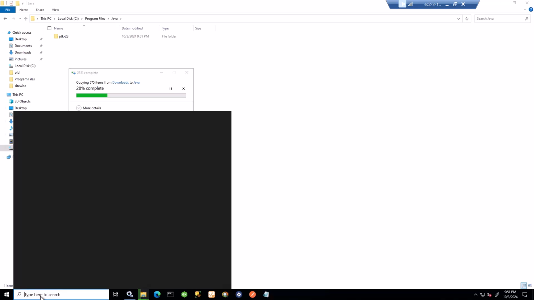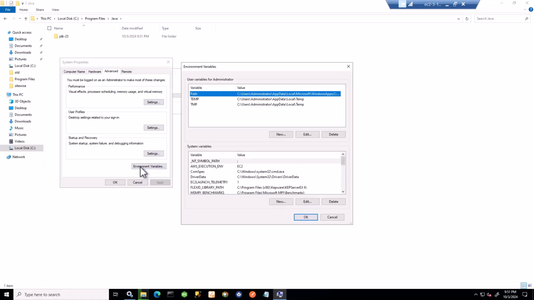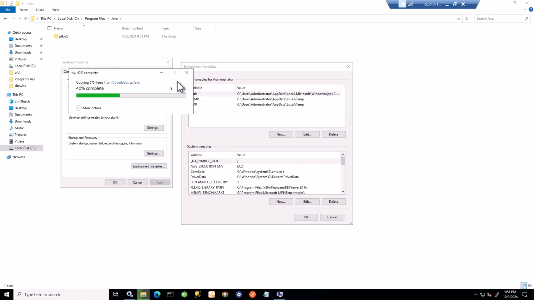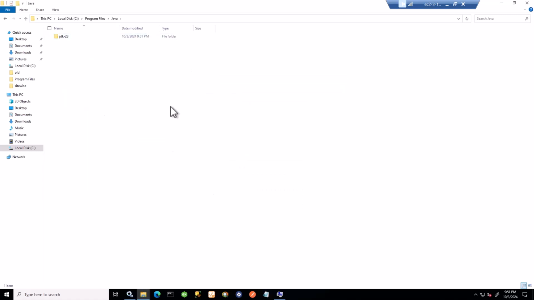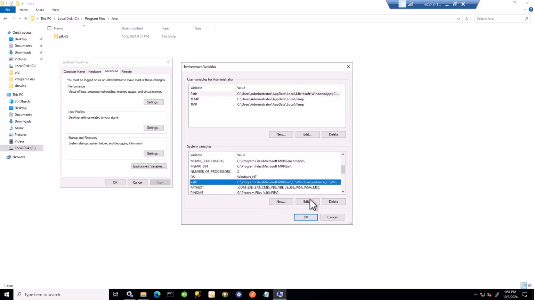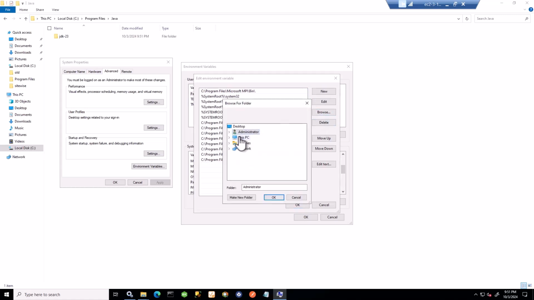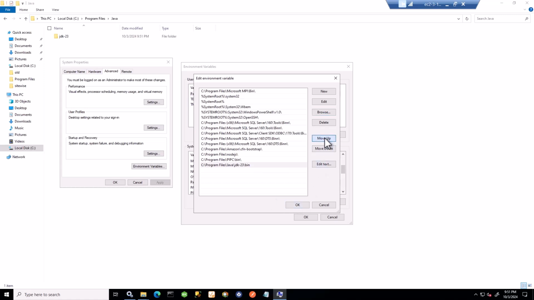What I need to do is edit some environment variables for Java. I'll have to wait for that copy to be completed. It's taking a bit longer than expected. There we go. And I need to edit the path variable. I'll create a new path variable, and I can browse to that folder I just created, Program Files, Java, bin. And I need to move that all the way up to the top of the list.